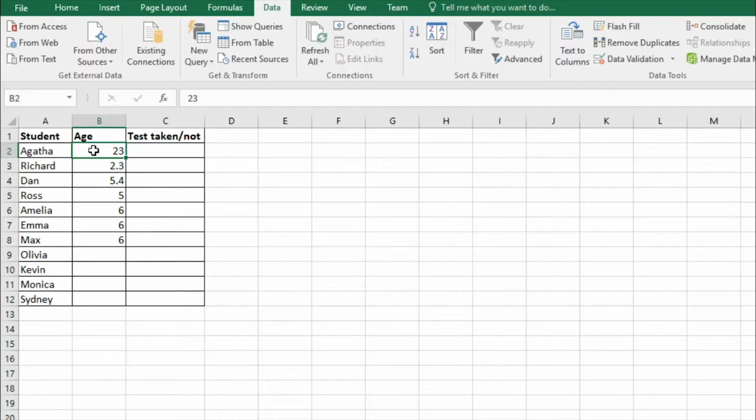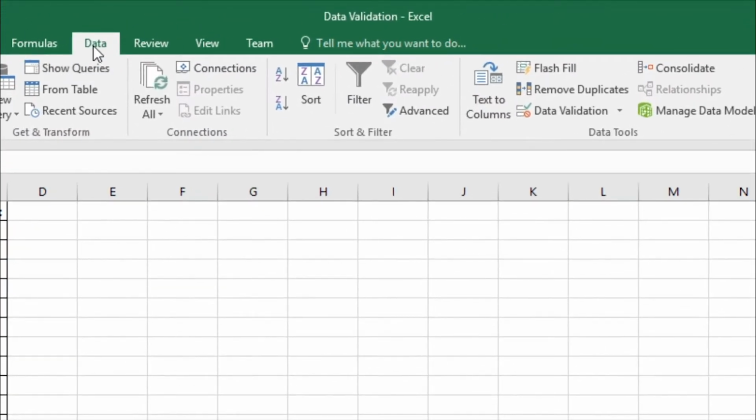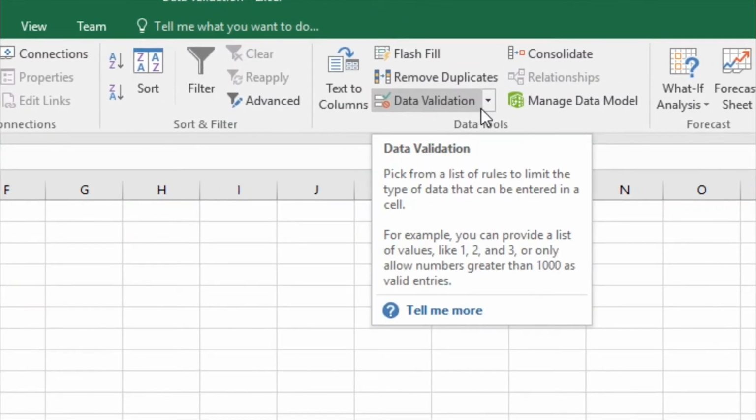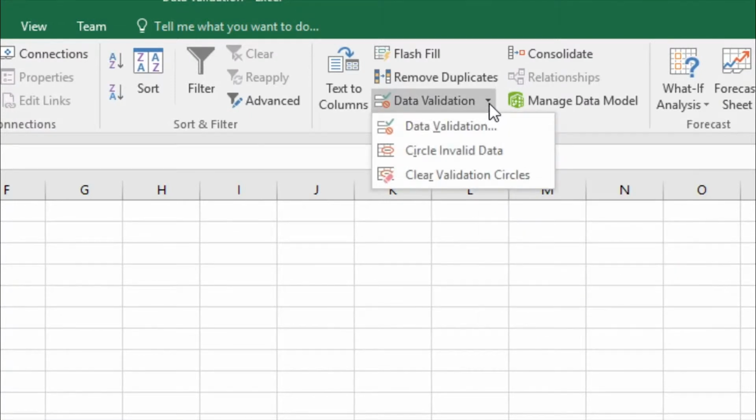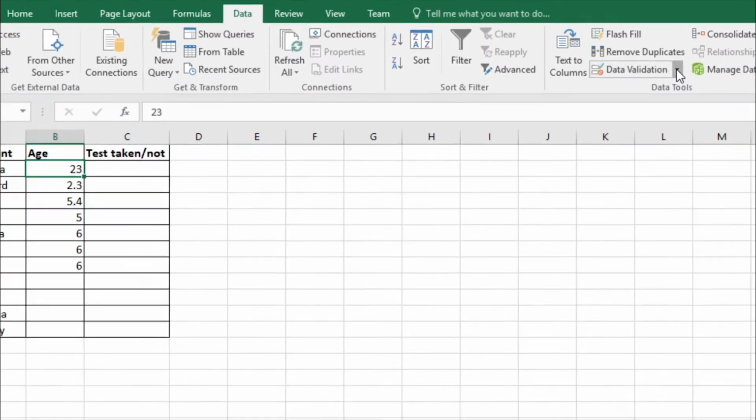To do that, we have this data validation feature in Excel, which can be accessed by clicking on the Data tab, and under Data Tools, you will find the option Data Validation. If you click on the drop-down button, it gives you three particular validation options. One is data validation, another one is circle invalid data, and the third one is clear the validation.